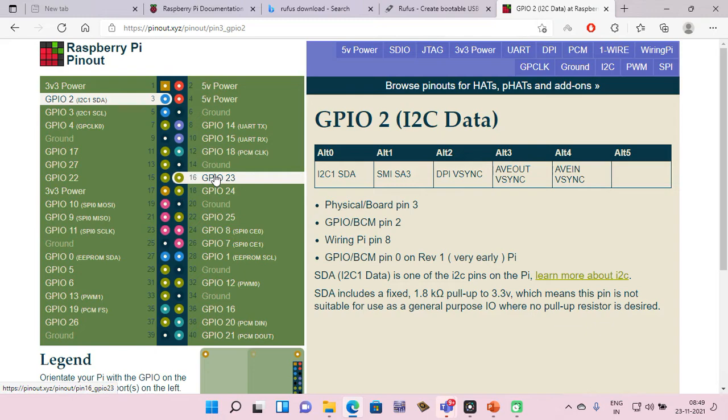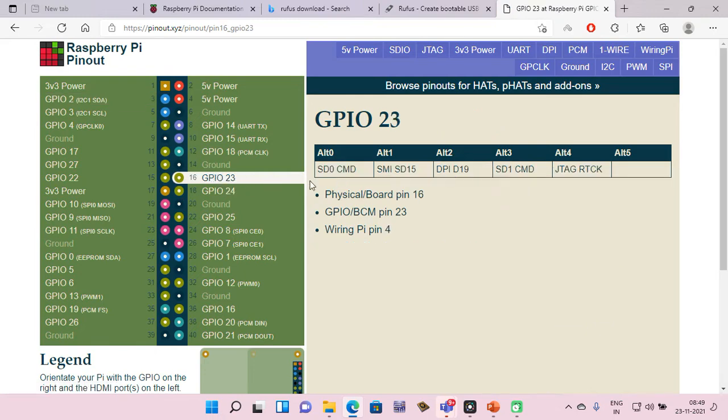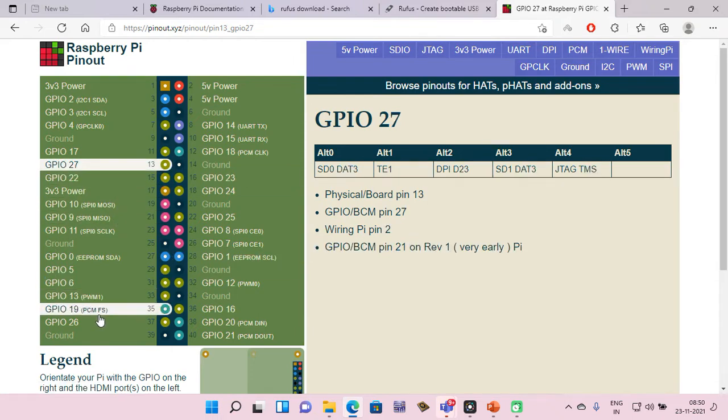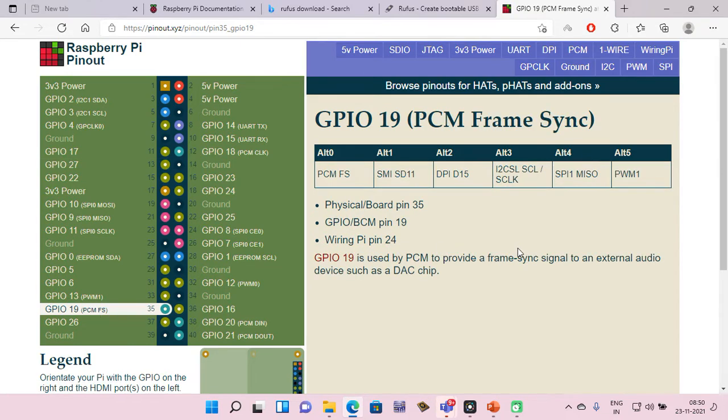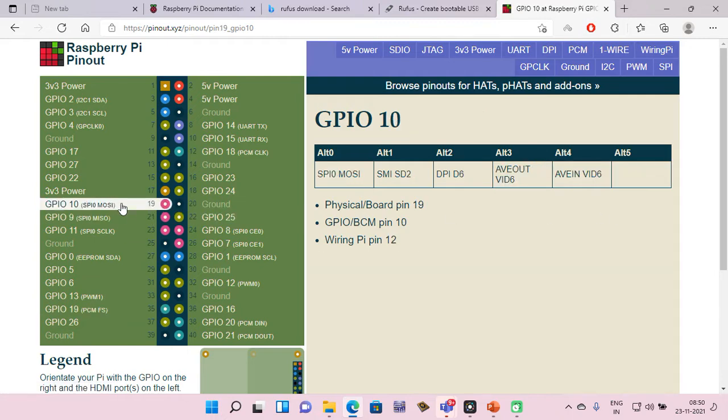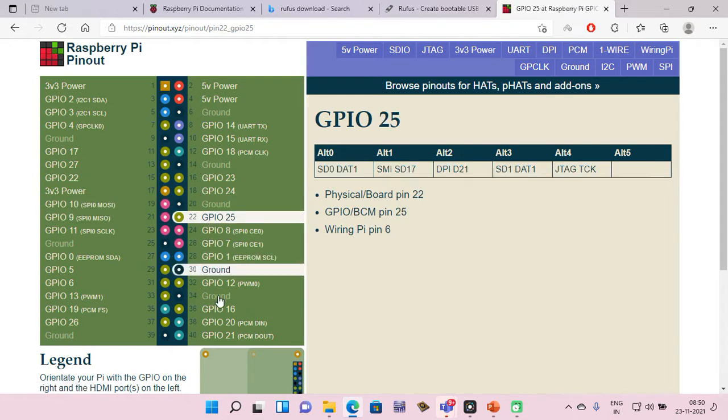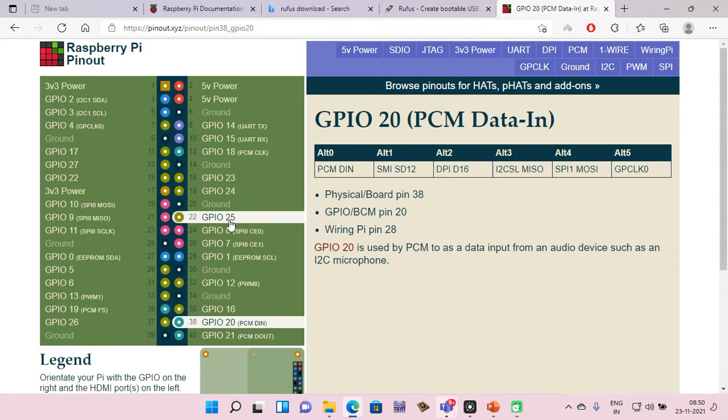So just click on any single pin. It will show you the description on the right side. So it is an interactive picture. If you want to know the GPIO pinout in details, then the website is the ideal choice for you. Just click any pin. It will explain the pin functionality in great details on the right side. Not only that, you see, if you look over here, browse the pinout for hats, pHats and add-ons.